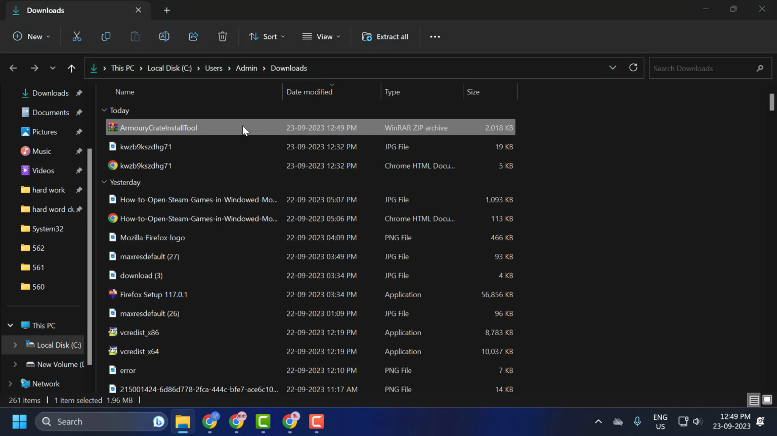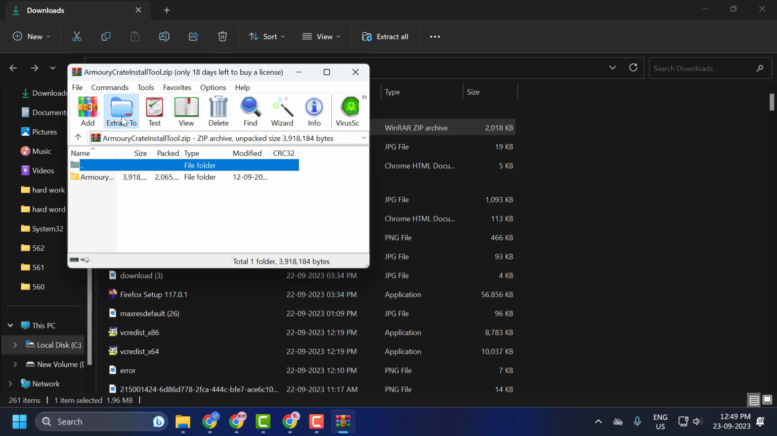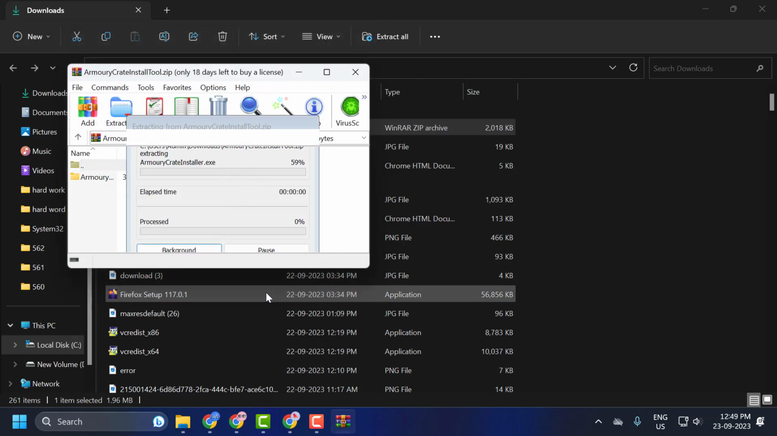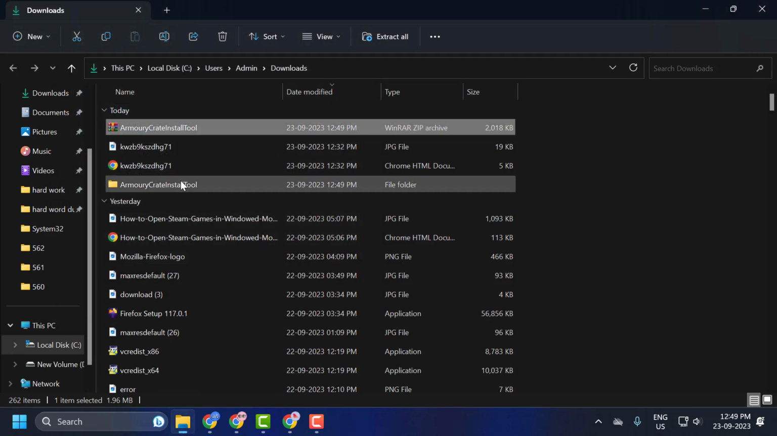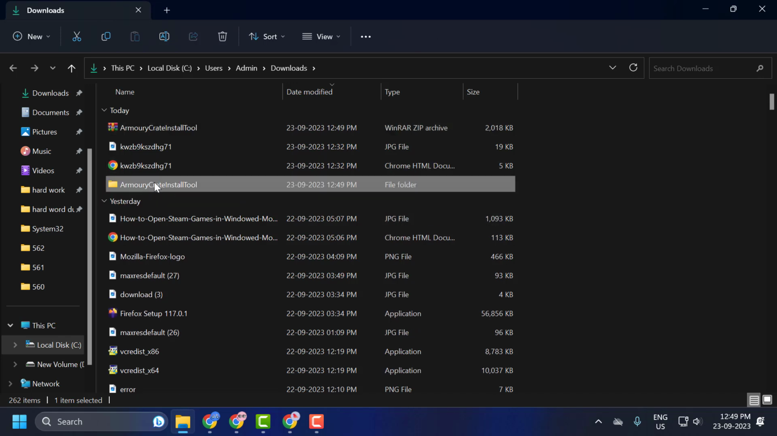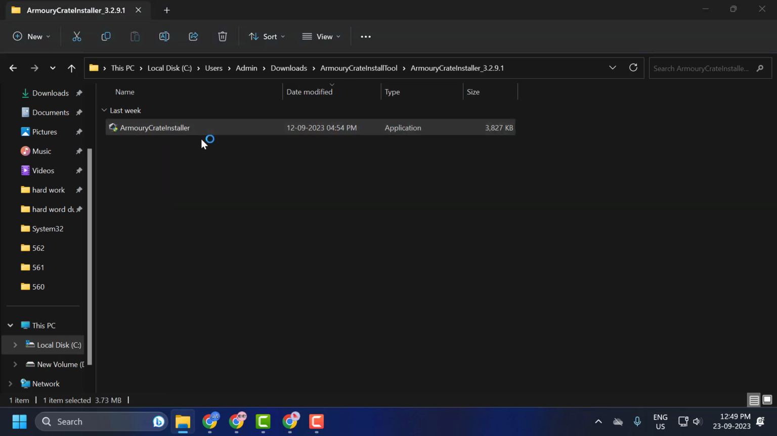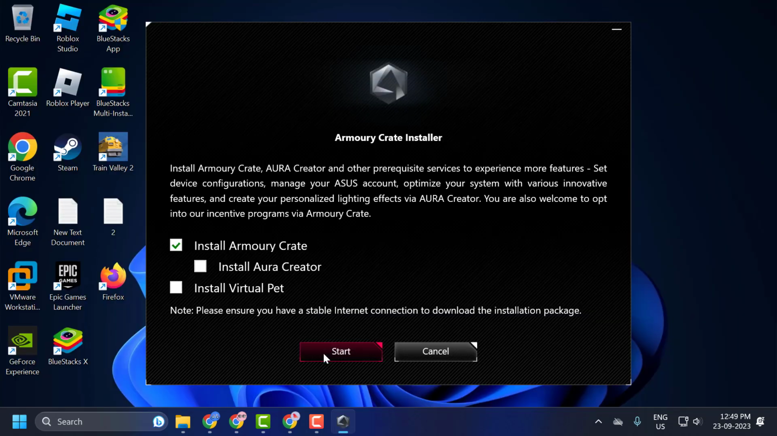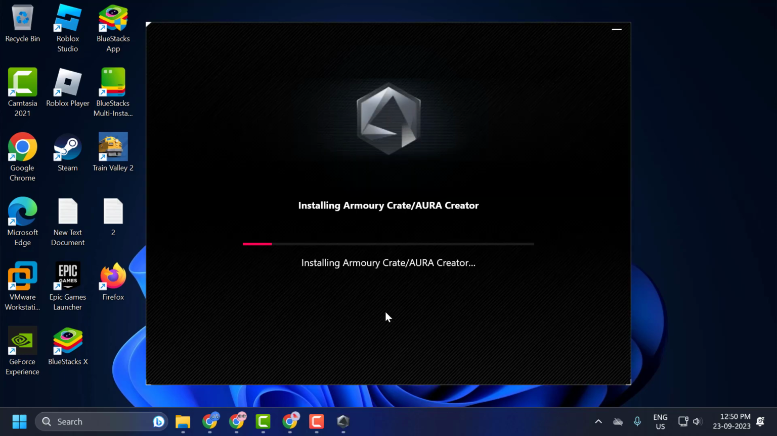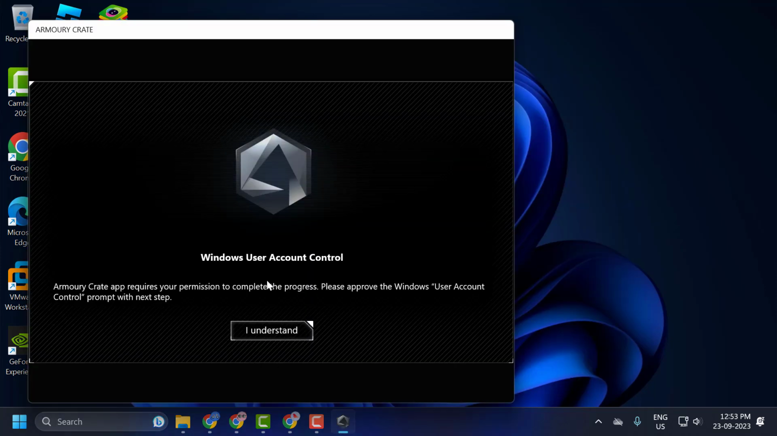Double click on it, click on extract to, and click on OK. After the extraction is done, double click on the extracted folder, then double click on it and install it. Click on S, click on start. This installation process may take some time to finish, so kindly wait until it finishes.